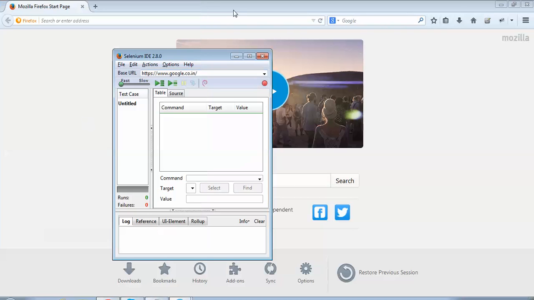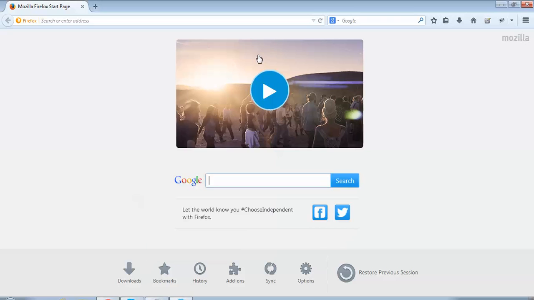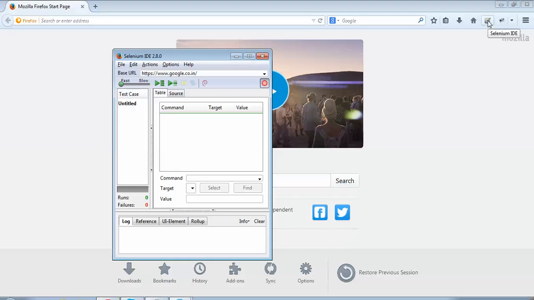So to demonstrate that, I would close this IDE and restart it. So what happens when I restart? If you could see on the right hand side corner of the IDE, this red button, if I hover my mouse over there, it shows now recording. Click to stop recording. So which means the IDE is in a position to record the steps on the browser.